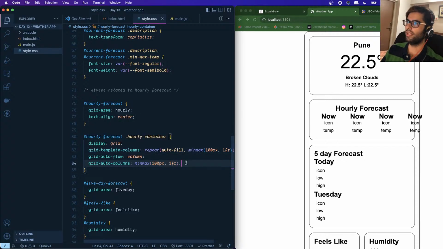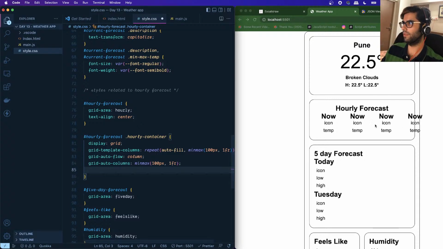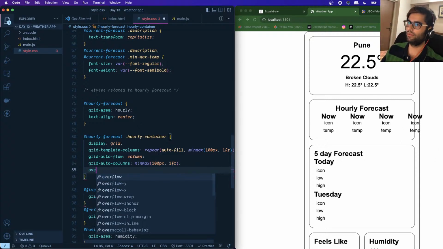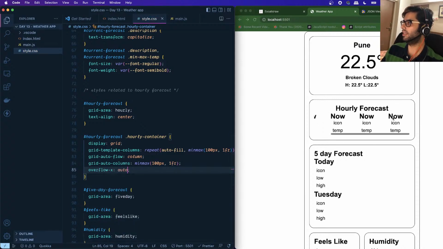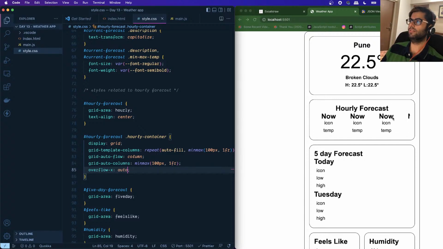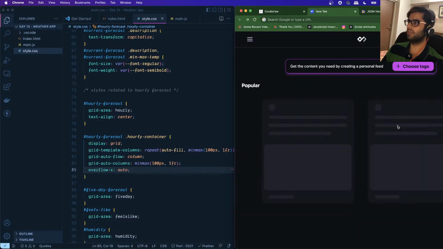All right. And what we want is for this to be horizontally scrollable, right? So we will say overflow x for the horizontal direction, and we'll set it to auto. And now you can see that we have this horizontal scroll, just for this part. Now let's start binding all of this information.